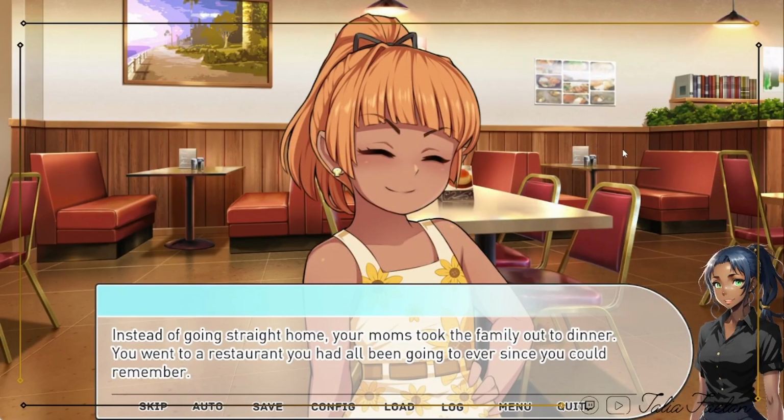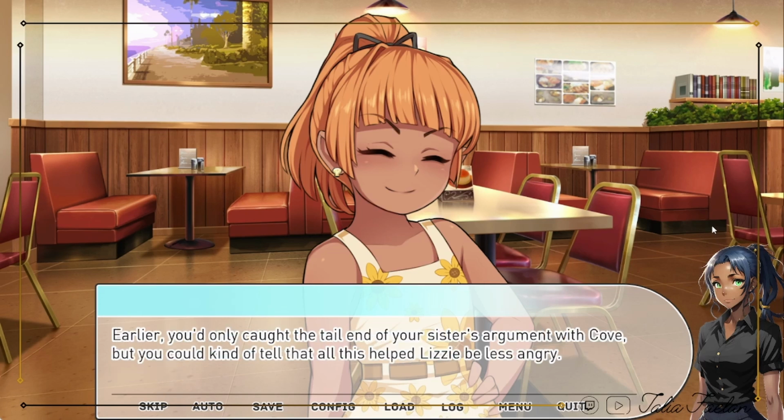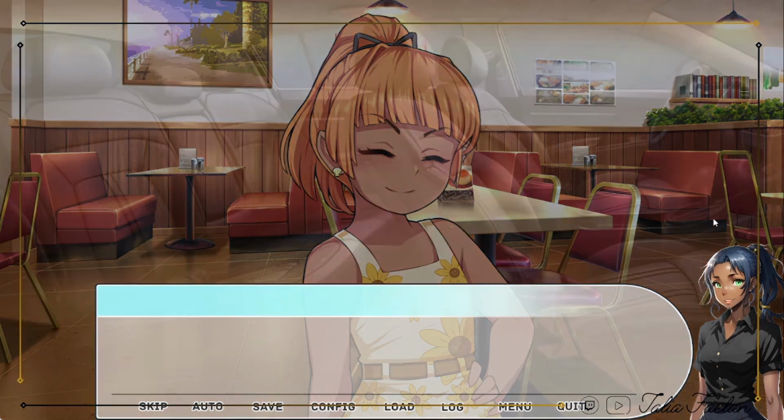Instead of going straight home, your moms asked the family out to dinner. Your moms took the family out for dinner. You went to a restaurant you had all been going to ever since you could remember. Earlier, you'd only caught the tail end of your sister's argument with Cove, but you could kind of tell that all this helped Lizzie be less angry.